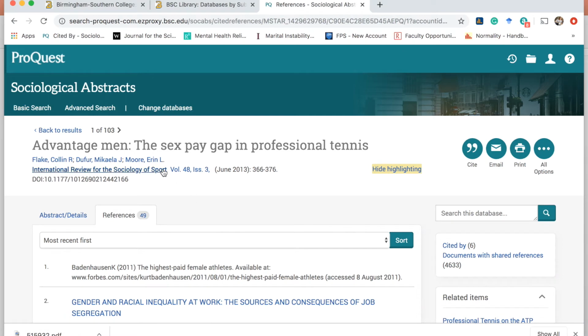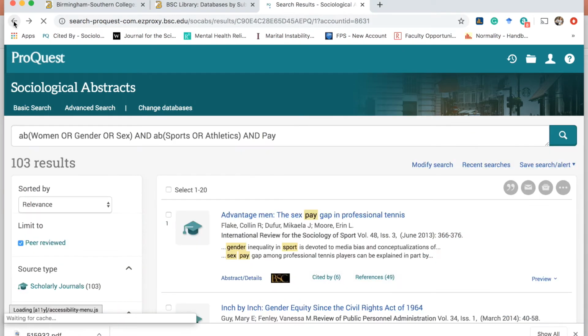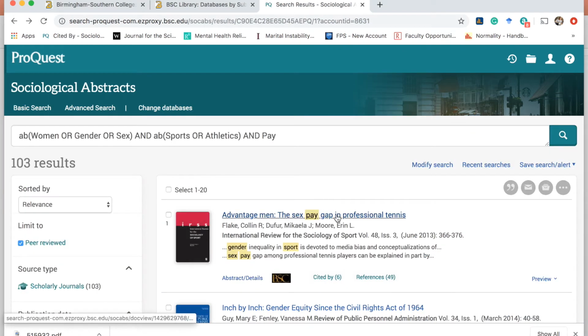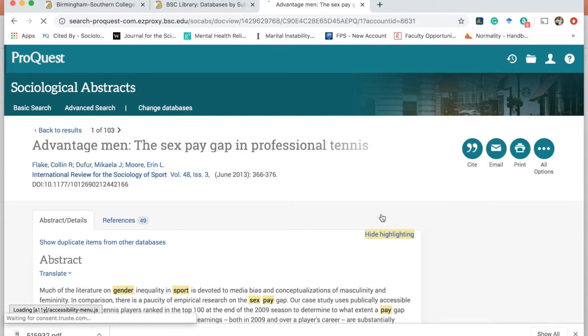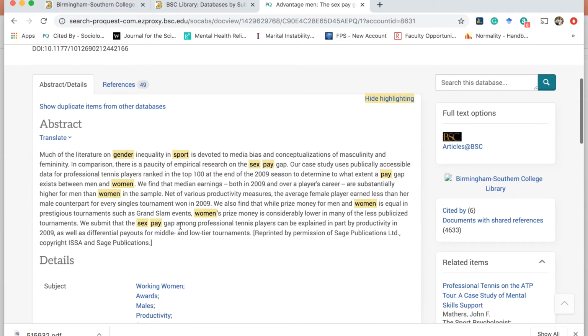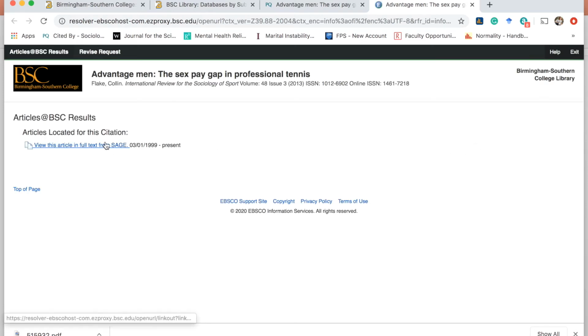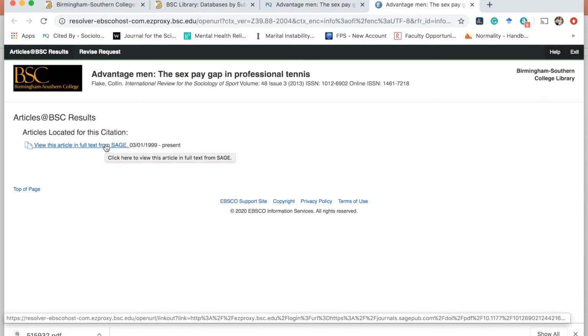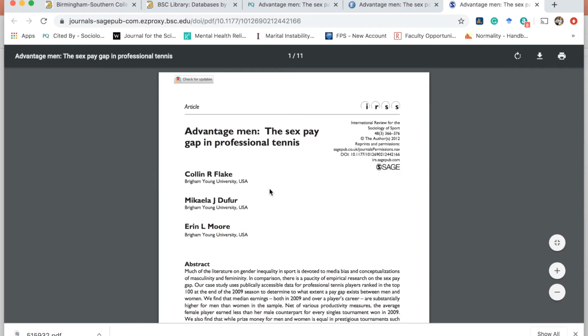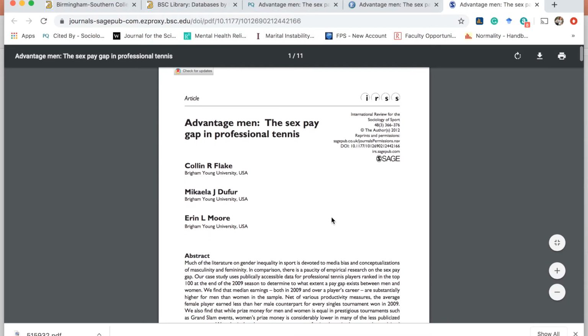So going back to our target article, "Advantage Men: The Sex Pay Gap in Professional Tennis." Let's see if we can find the full text of this article. We're going to use Articles at BSC to look for this article. And we see that we have access to it through Sage. Now look, here's the article.